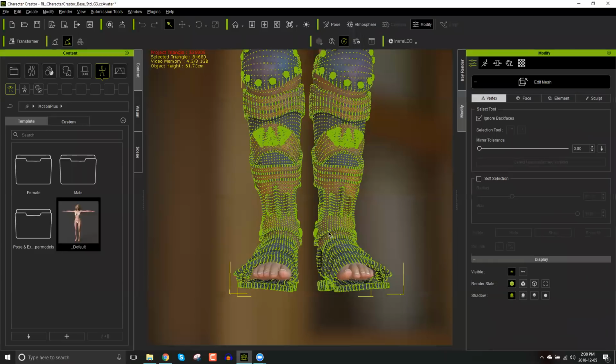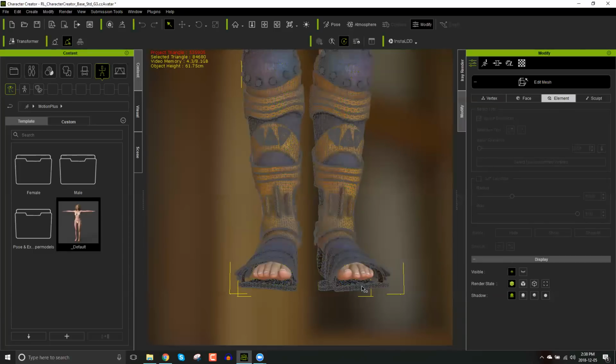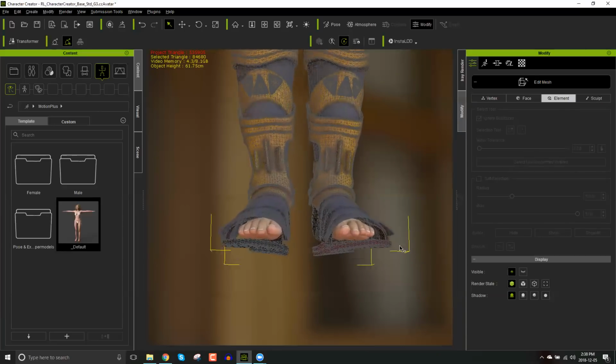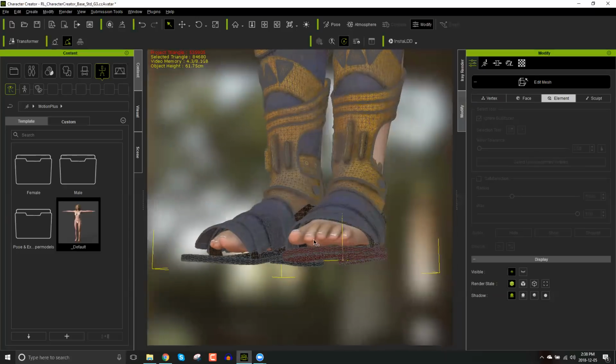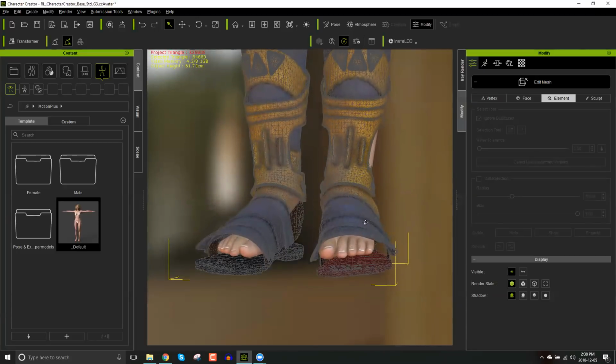When you import your objects as OBJ, basically every mesh on the item, like the accessory or the clothing, will be saved as a separate element. So if you click element up here, you'll notice that we can select the soles separately. The left sole now is highlighted in red, so we can manipulate this sole individually.